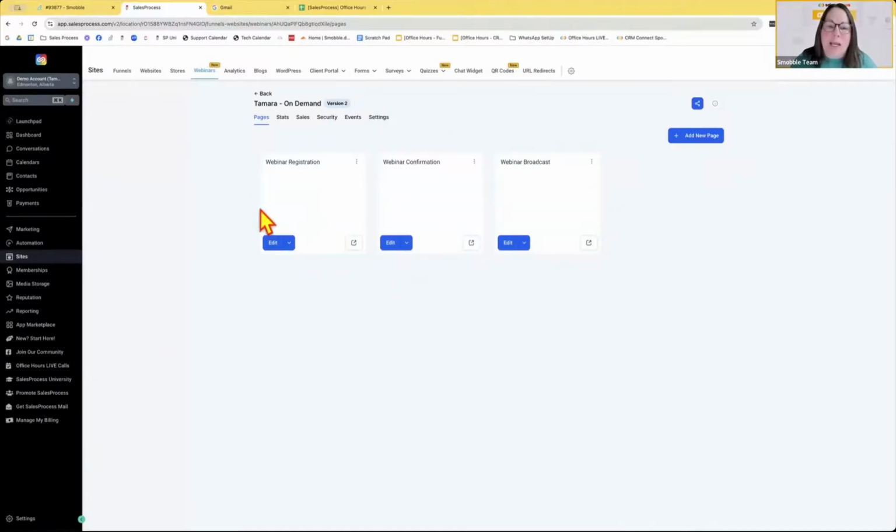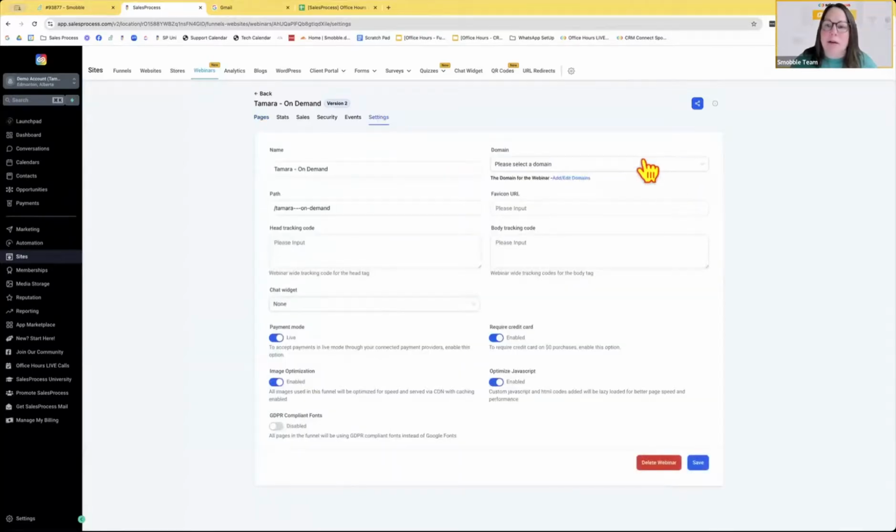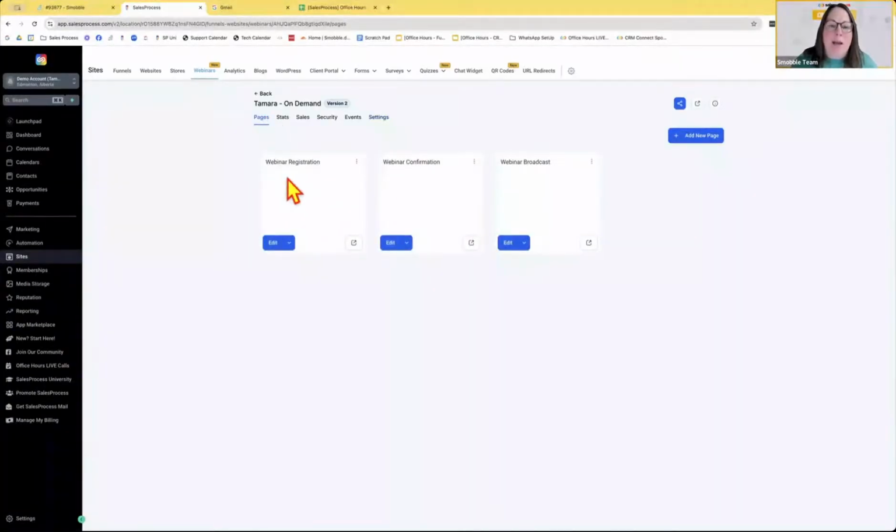And now I can go ahead and actually go in here. I'm going to grab a domain, put it on there, save. I'm going to come back out of here after it saves. Now I have my 3 pages. Let's go in and I'm going to preview all 3 of them so you can see what they look like.